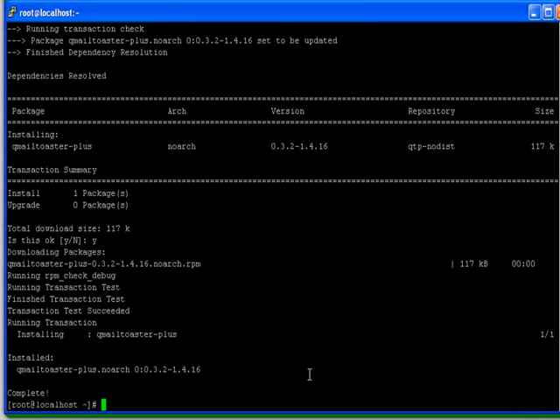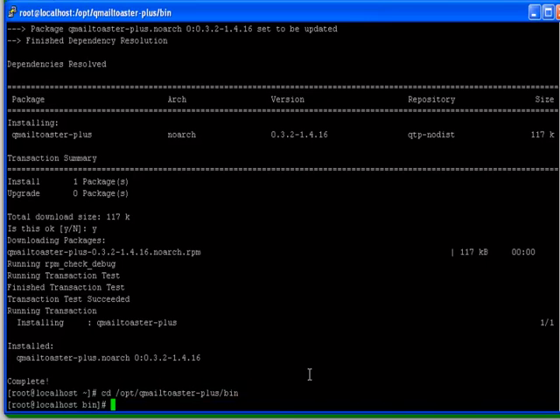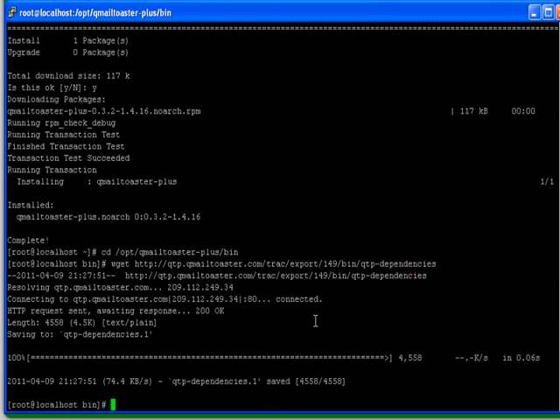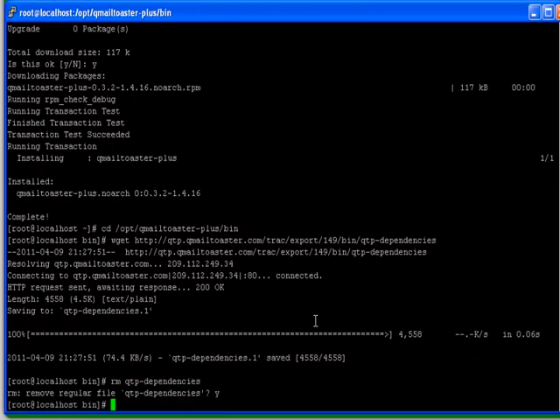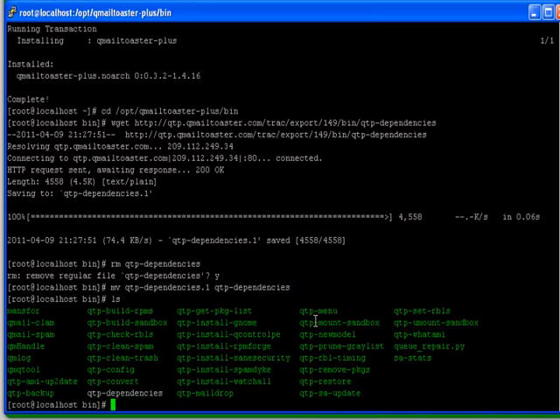And then we're going to go back to our Linux machine. And we're going to go into /opt/Qmailtoaster-Plus/bin. And we'll do a wget of the file. Let's remove the old script, qtp-dependencies. You can do this first, in which case you don't have to do the move qtp-dependencies.1 to qtp-dependencies without the .1. Okay, we can see that file there.